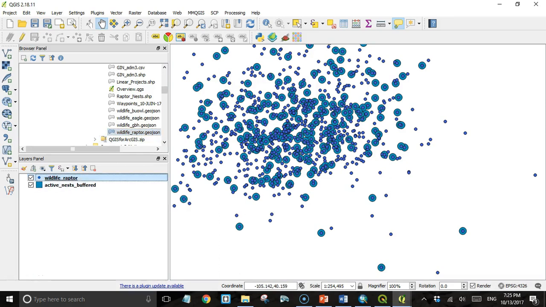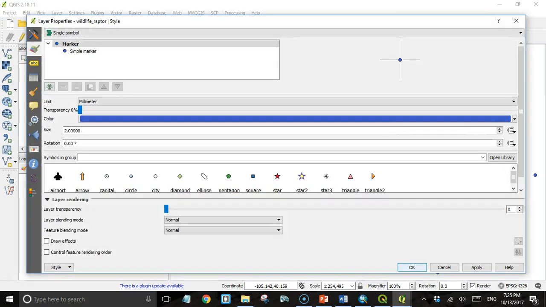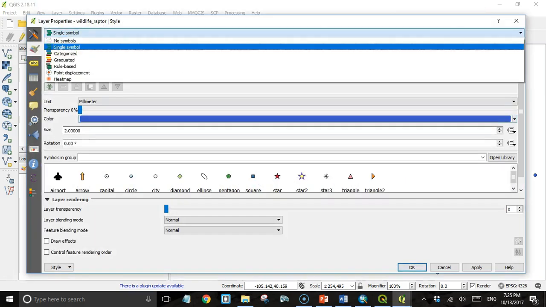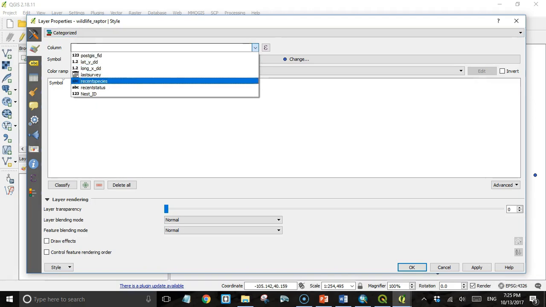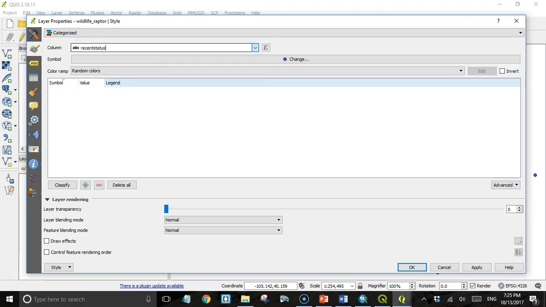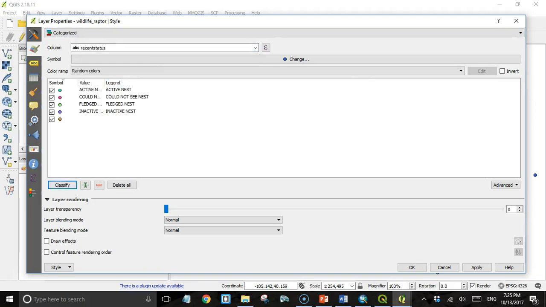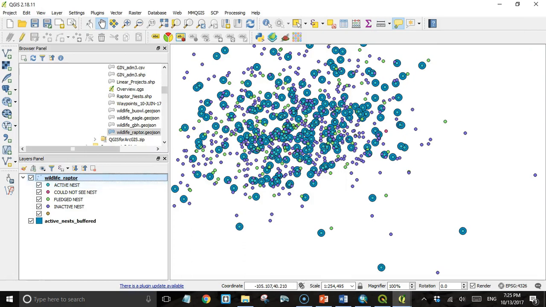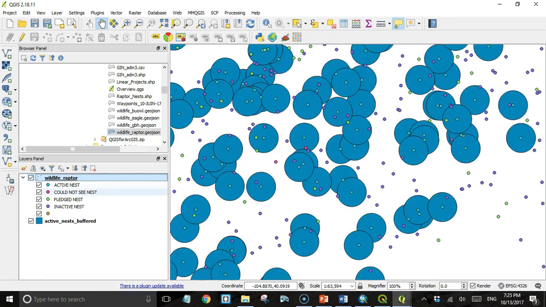Again, I can show this. I'm going to do this quick. We'll talk more about symbolizing later on in the course as well, but just for demonstration purposes, we're going to symbolize on the recent status column. Now we see these active nests are light blue, and everything that's light blue has a buffer around it, and all these other nests that have a different status don't have buffers.